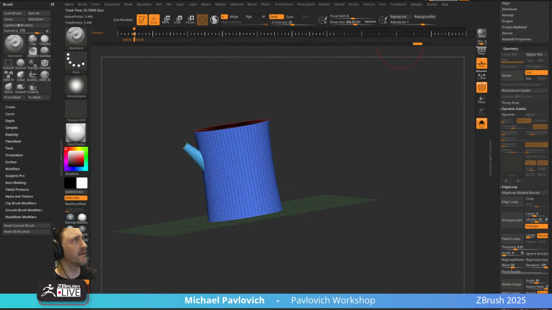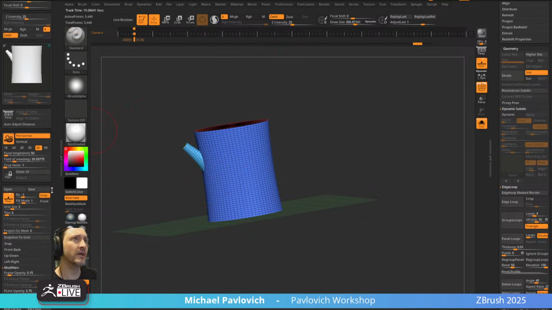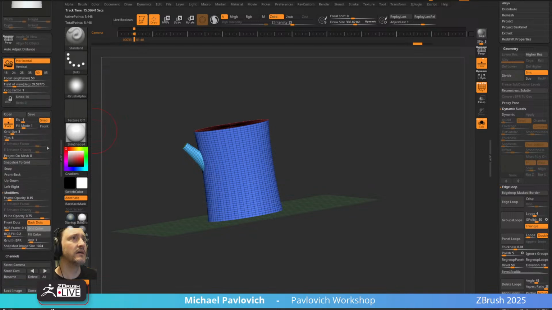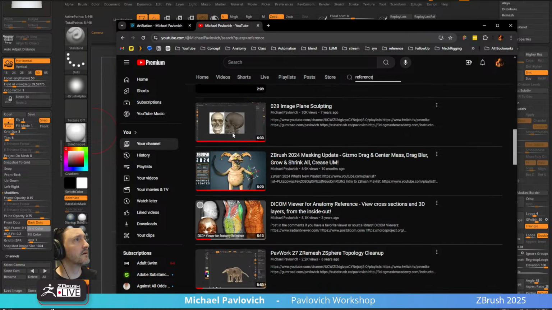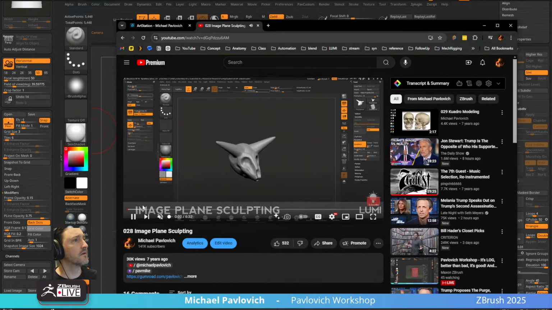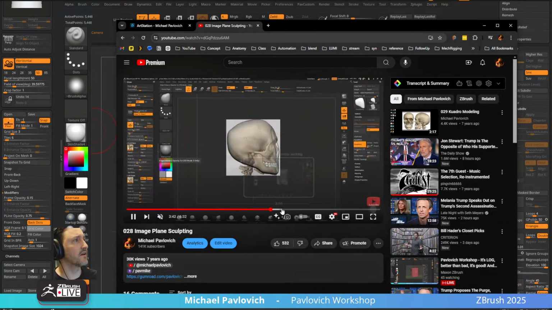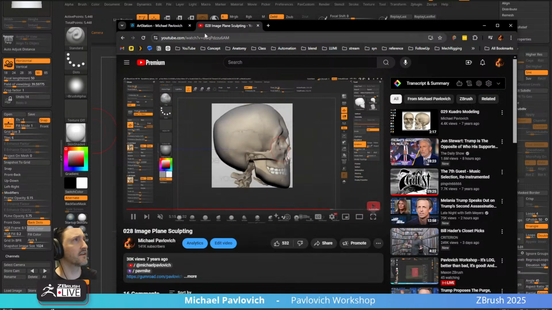Yeah, I would say that if you wanted to use the in-front stuff, like have your object in front of an image, go down here to, this is image planes, right? Yeah. Image plane sculpting. Let me see, yeah. Boy, it's been a while since I've done this. So I'm grabbing reference. Okay, here's how you can set up image planes. I don't do it a lot, but there you go.